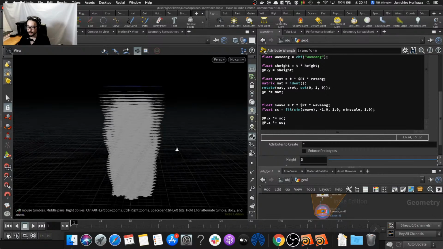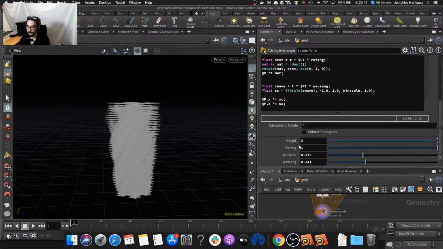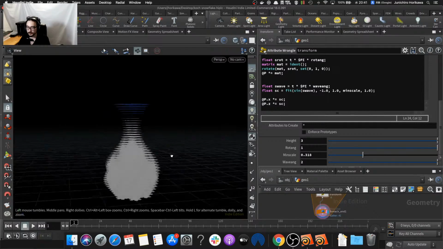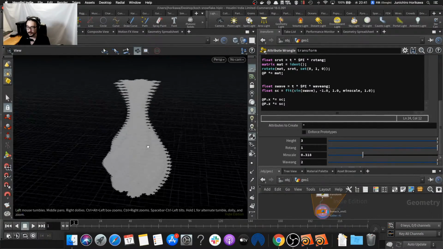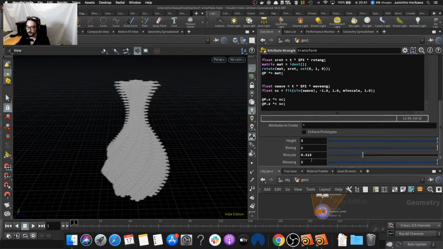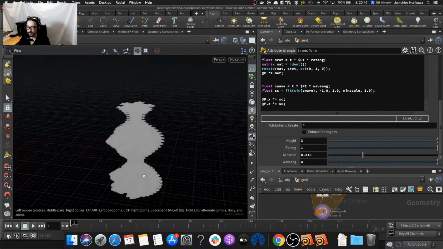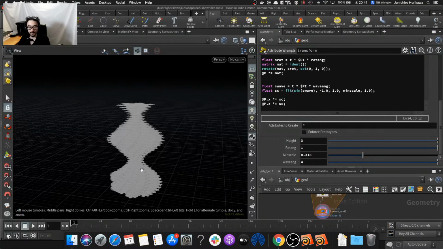Now, as a result, I should be able to get the wavy pattern shape. Now, the angle is a bit too small right now, so let's bring this up to something like 2. And yeah, now I see some vase-like shape, and it looks good. If I increase this more, you have more of a column-like shape.